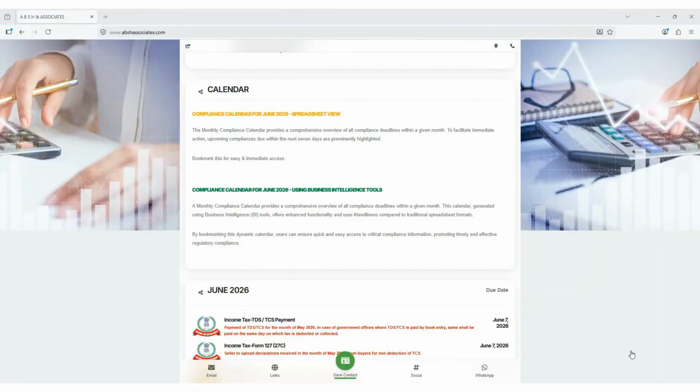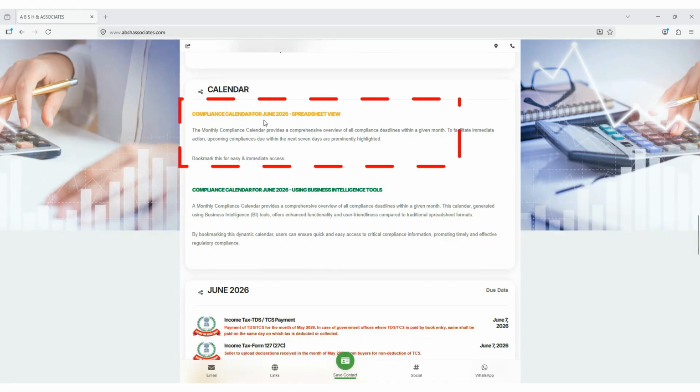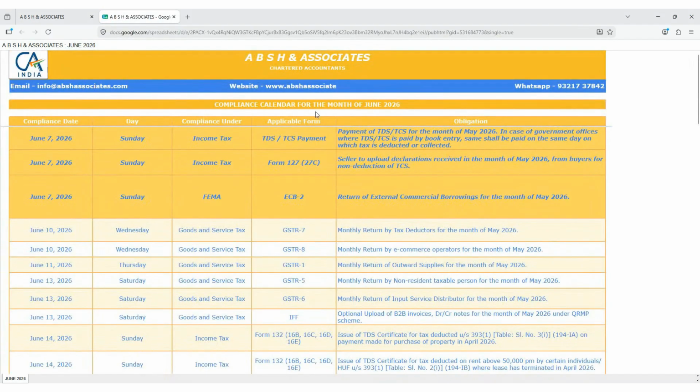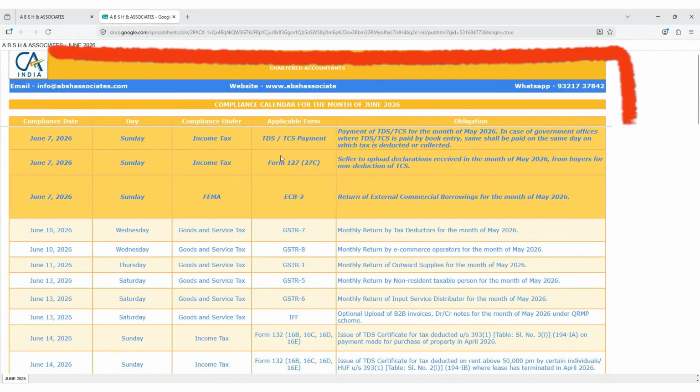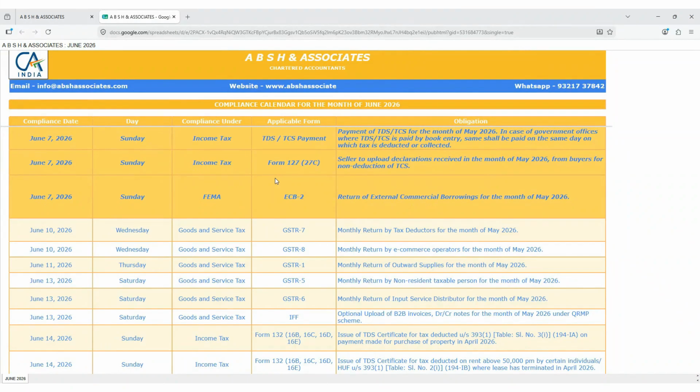For finance and compliance teams who prefer a highly structured and operational deep dive, we offer a cloud-based spreadsheet utility. On our website, just scroll up and see the section, Compliance Calendar for June 2026 spreadsheet. Click on the link. This will open up a new tab with a spreadsheet view. This features a clean layout detailing exactly the compliance date, day of the week, compliance, and applicable form. It also highlights the compliances due within the next 7 days automatically for your immediate attention.